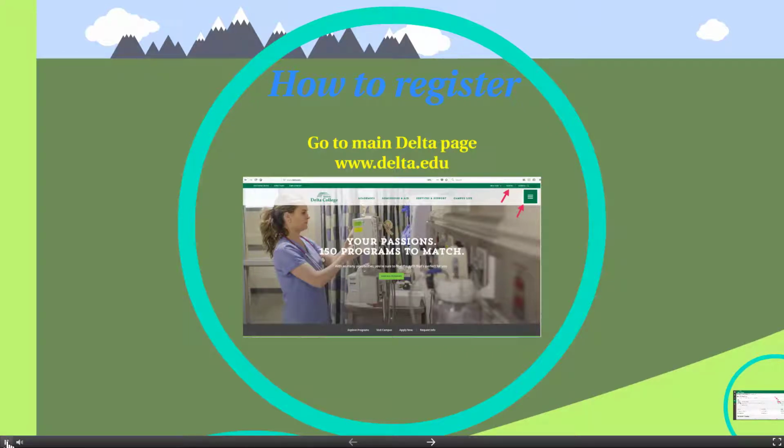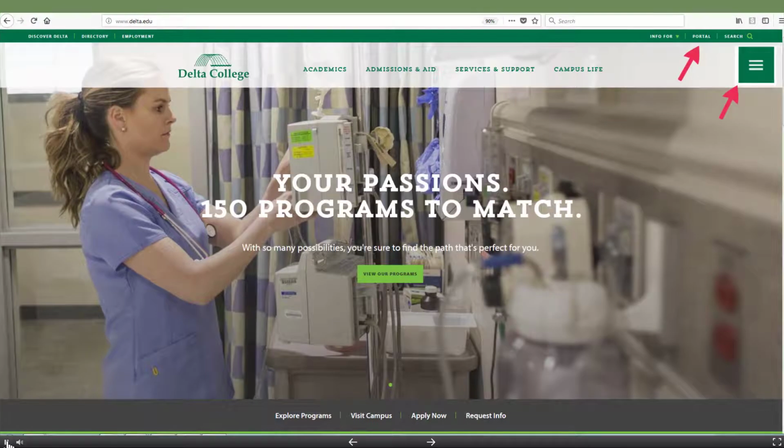Today you will learn how to register for courses by using the student portal. Let's go ahead and begin. You will find the portal link located in the upper right corner. If you do not see the word portal, you will need to click on the three-line menu icon.